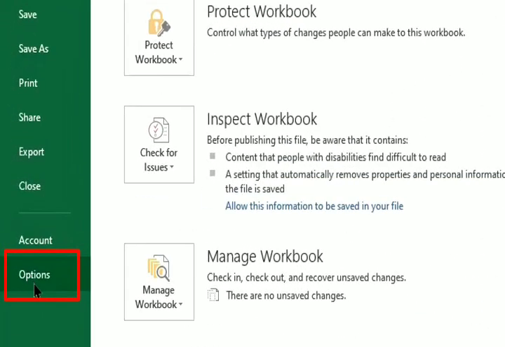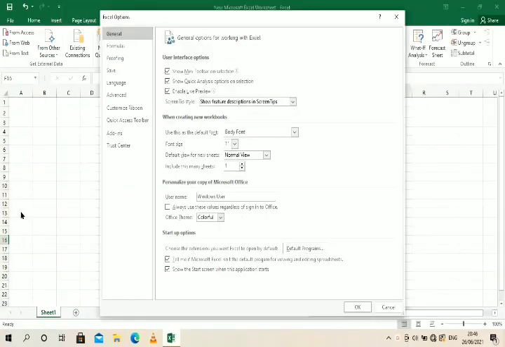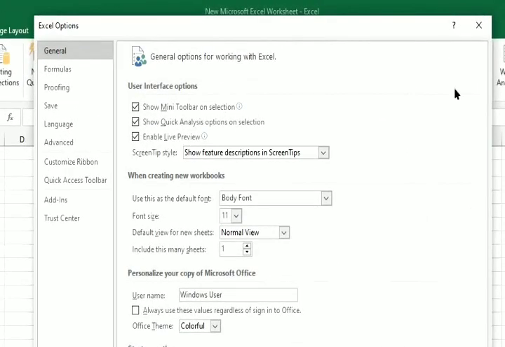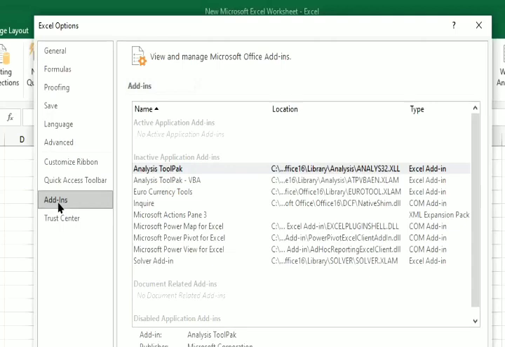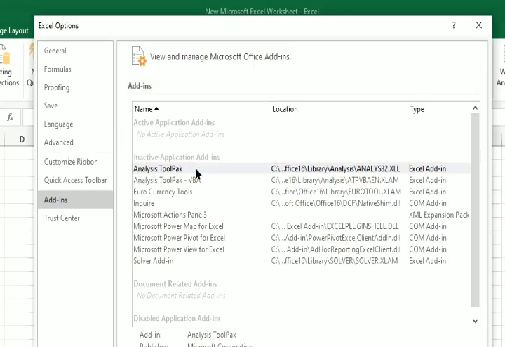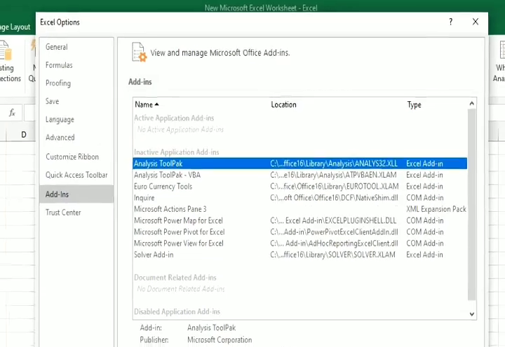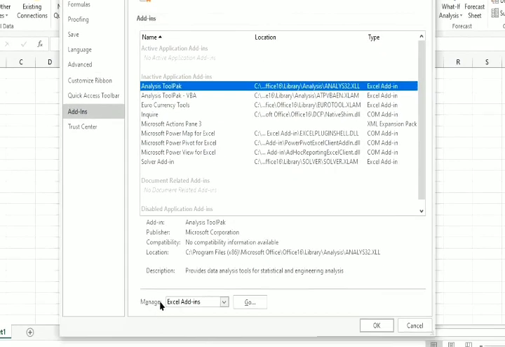In that you need to click on Options, then the Excel Options dialog box is going to open. In that click on Add-ins. Once you click on Add-ins, you need to click Analysis ToolPak. Below that the Manage option will be there. In that you need to click on the Go option.